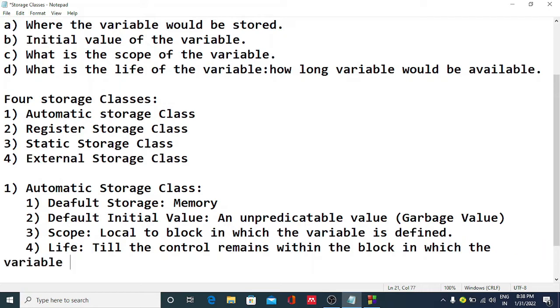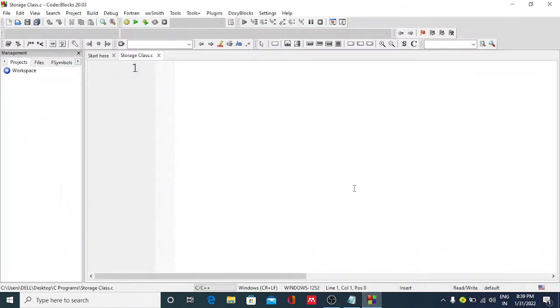So we will see here the example of this with the help of a program, and we can write a program in C language by using the automatic storage class. So let us see how we can make this program with the help of a storage class. So first of all we need to go to this Code::Blocks, so go to this Code::Blocks and we can write here the program.